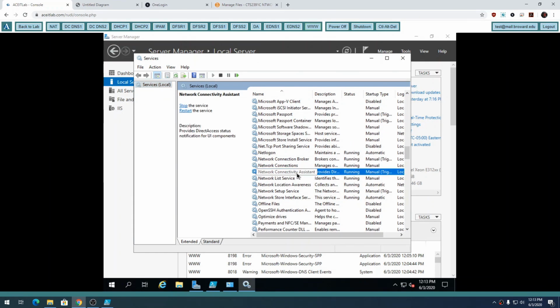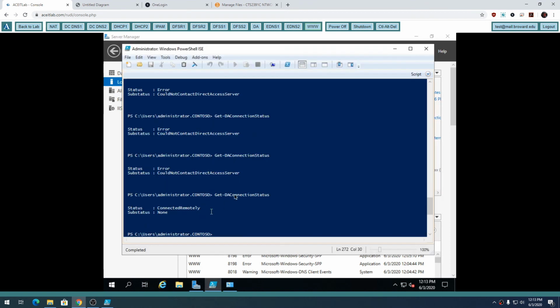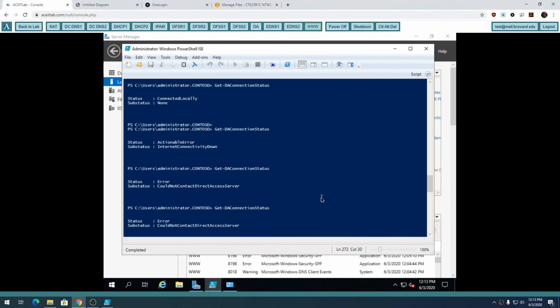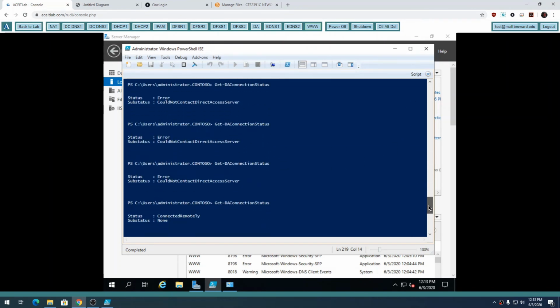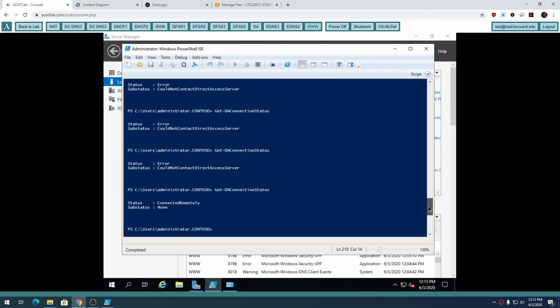My Network Connectivity Assistant is now running because my group policy for DirectAccess client settings turned this on. So you can see that this is running, and this is the service that realized it couldn't talk. It was getting an error that it couldn't talk to the DirectAccess server. Well, that's because it wasn't in the same network. So it had to give it a minute to realize it was outside the network, and it automatically connected me.